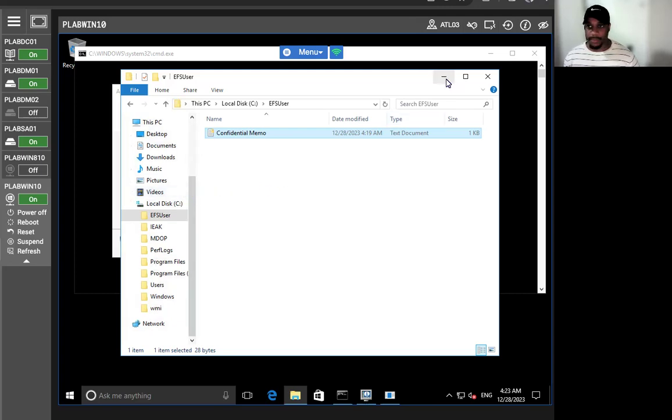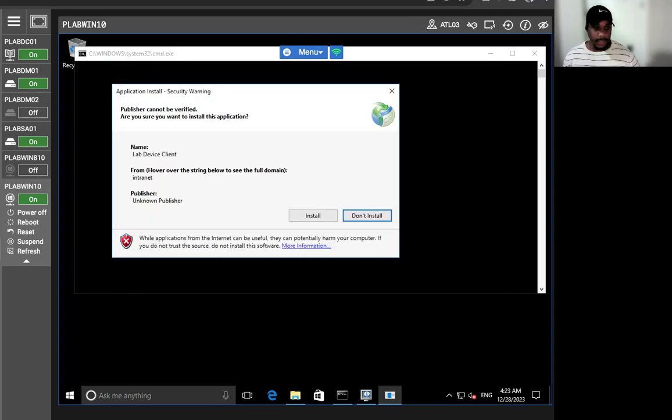So let's actually minimize this. And let's see. So managing the key recovery, pretty much that's what we're doing, right? So it just illustrates that the user account that was having access to the encrypted file was deleted and will be denied access to the folder if it had encrypted.